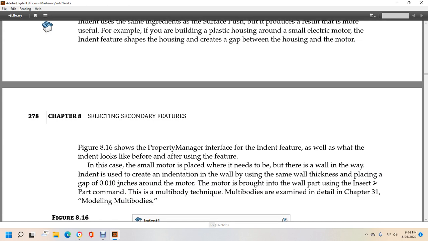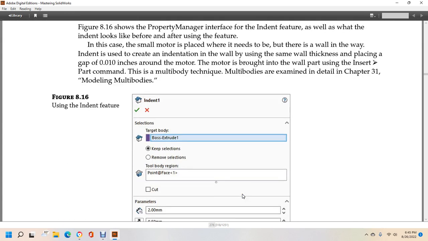Figure 8.16 shows the PropertyManager interface for the indent feature, as well as what the indent looks like before and after using the feature. In this case, a small motor is placed where it needs to be, with the wall in the way. Indent is used to create an indentation in the wall, keeping the same wall thickness and placing a gap of a tenth of an inch, or a hundredth of an inch, around the motor. The motor is brought into the wall part by the Insert Part command, using the multi-body technique. Multi-bodies are examined in Chapter 31, Modeling Multi-Bodies.